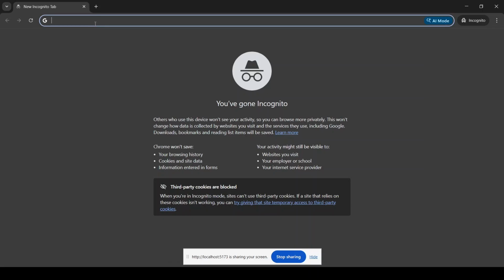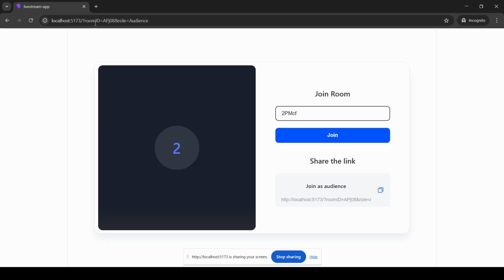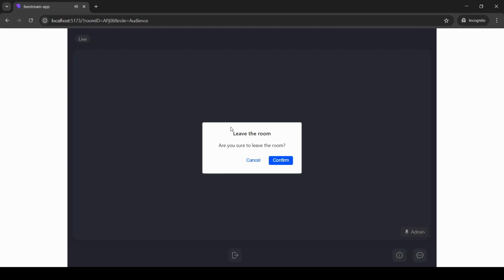I have just opened a new tab as an audience member. You will notice the interface is much cleaner here. The audience can watch the stream, but they don't have the power to share the screen or manage the room. It's a perfect low latency viewing experience.